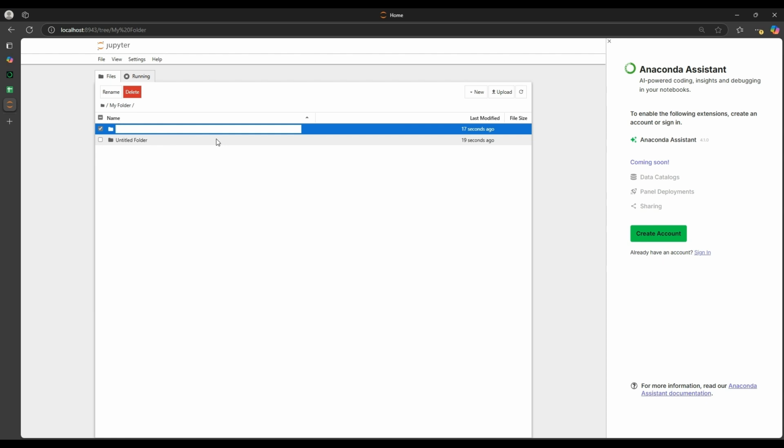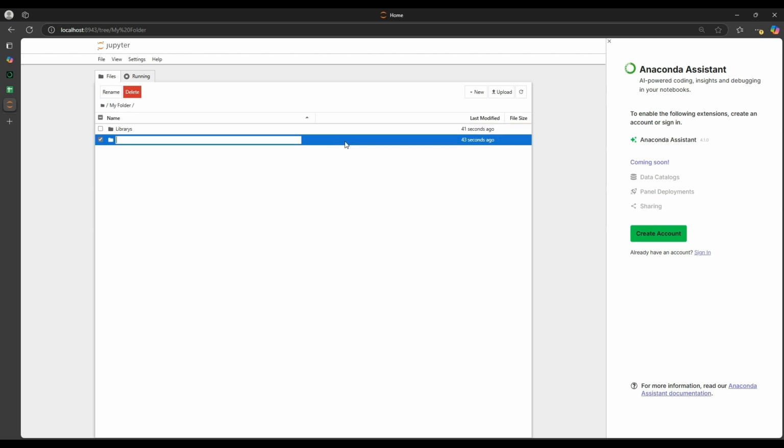What should we name this one? Library. Yeah, that's how you spell that. Rename this one to data notebooks.